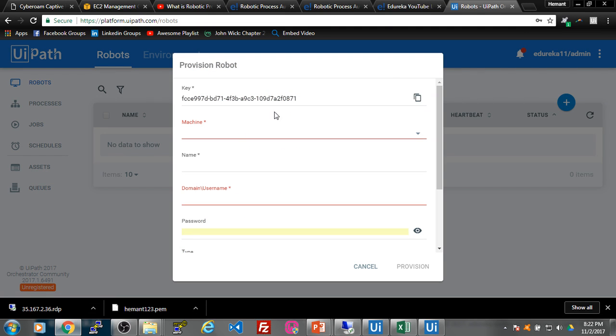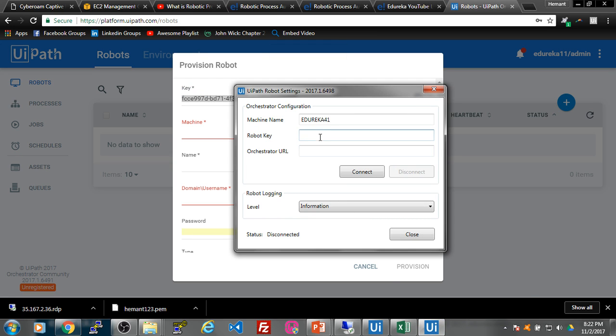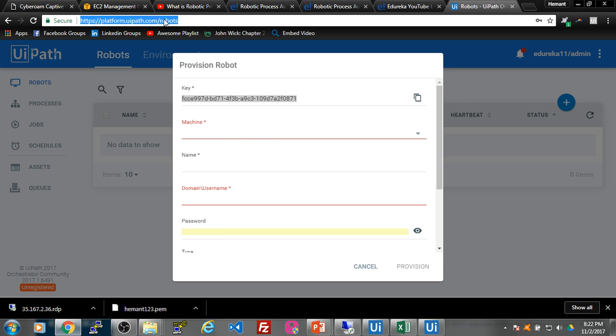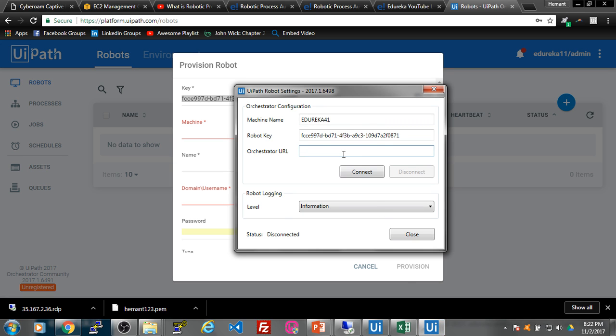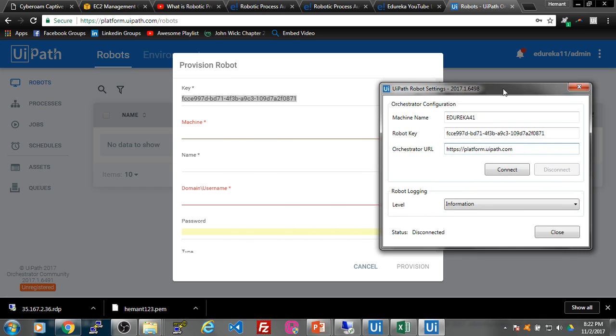So let's try to connect this robot to my Orchestrator. I'll go to my Orchestrator, copy the key, go back to this page, and paste the key over here. Done. Now I will go to the Orchestrator URL and specify this particular URL over here. Done. Now robots is not required. All you have to enter is platform.uipath.com.